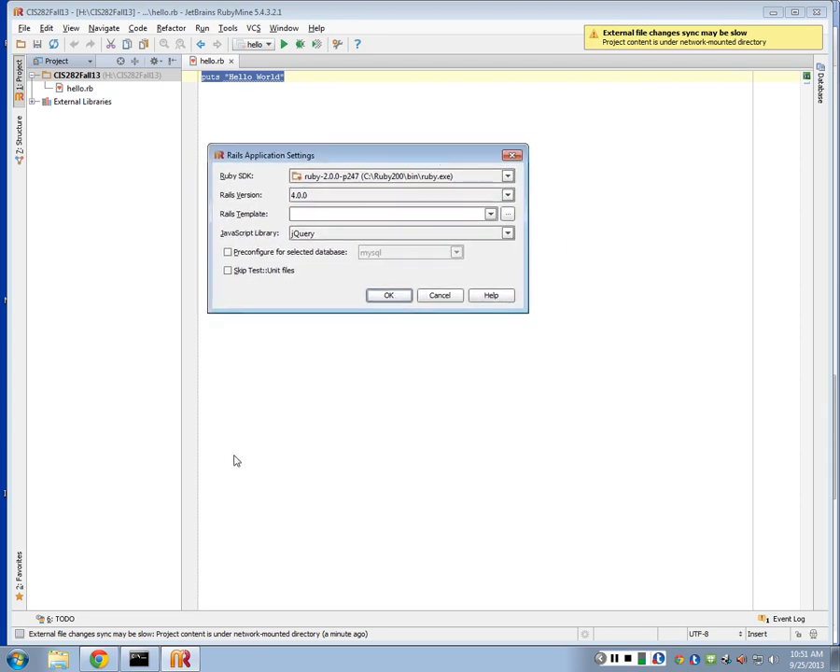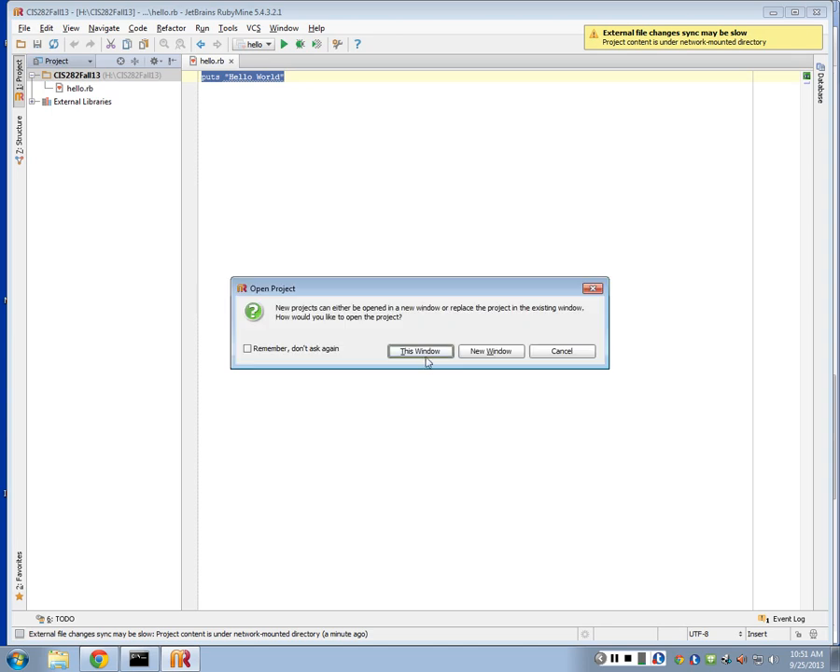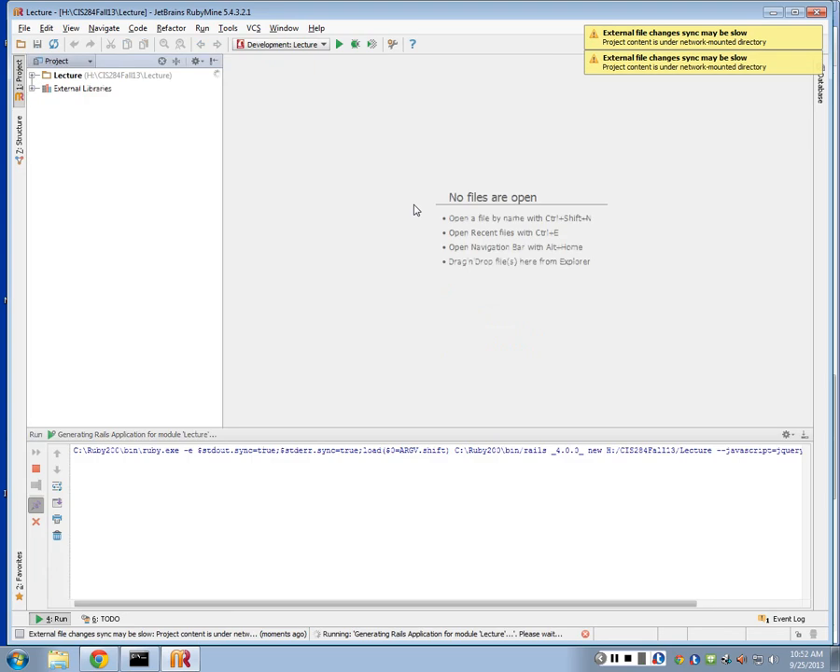And then it's going to ask me what version of all of this I want. Now, I hopefully have already installed Rails, and you should have Rails 4.0 listed here. If not, you're going to need to go install Rails for it. So we want 4.0, that's correct. We want Ruby 2. We're not going to use any template. We're going to use the jQuery JavaScript library. And I want you to pre-configure for selected database, and select SQLite 3. All right, say okay. We'll replace this window, and now I have my project.